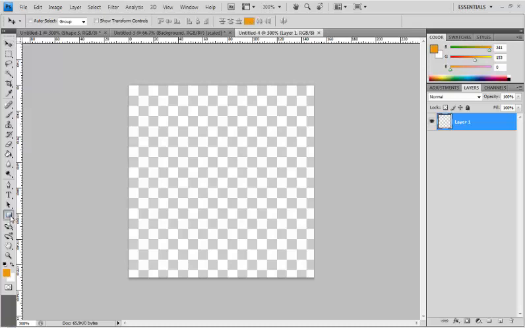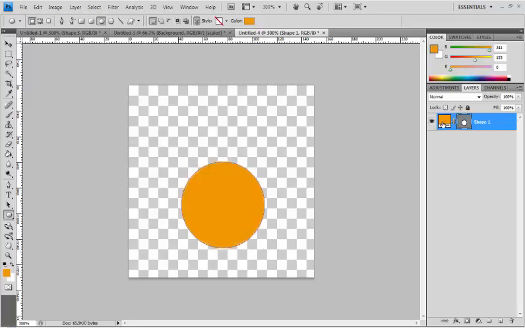Alright, so the very first thing I'm going to do is I'm going to draw a circle. I'm going to use my ellipse tool. If you want a perfect circle when you're doing the ellipse, here's a key. Hold down Shift while you're drawing your circle. I'm going to keep the color of this circle orange because that's going to be the bottom color of my candy corn.